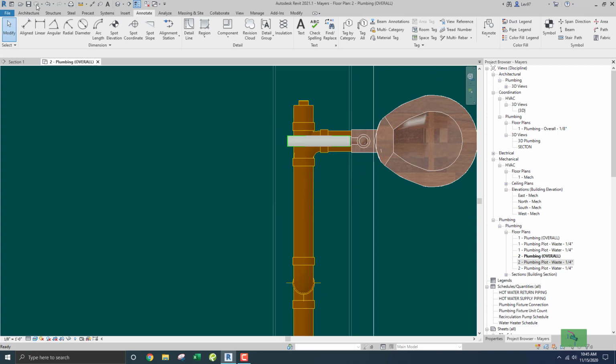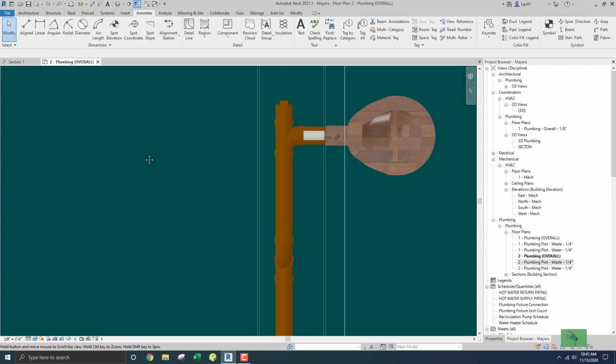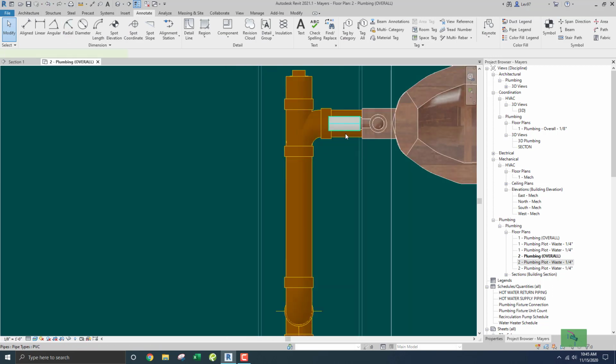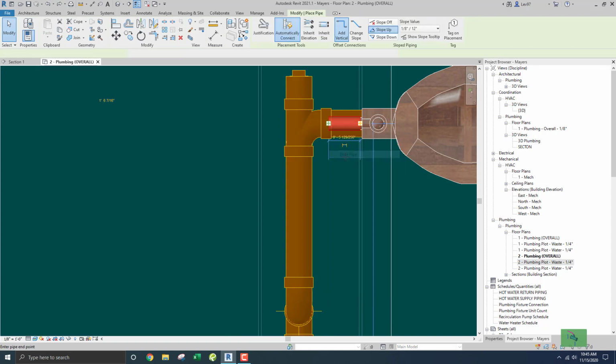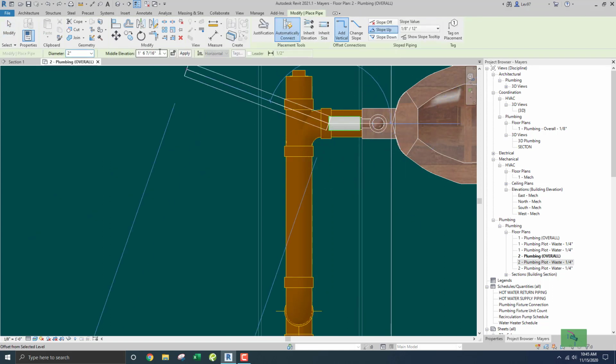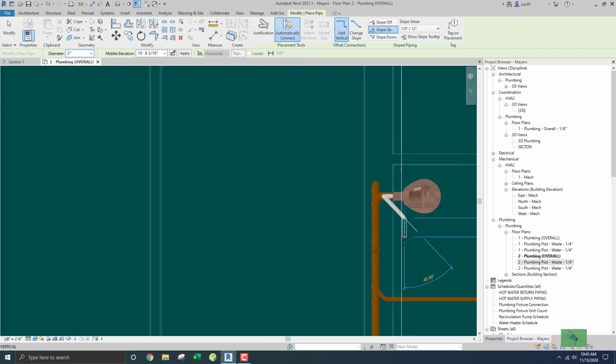Oh, I know what happened. I forgot to change the elevation. All right, so let's go back, draw a pipe, change the elevation to 10'8", that's 10 space 8, 2 inches. And we're at 45, which is cool. We like that. And now we can go over.